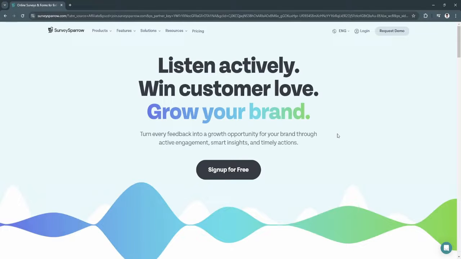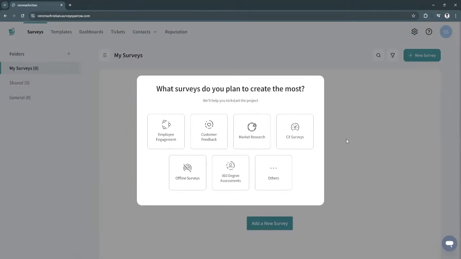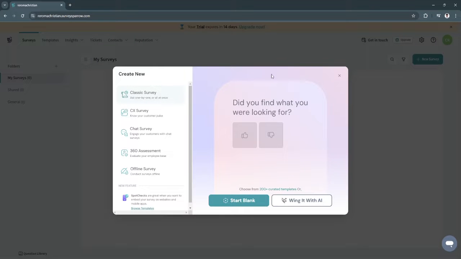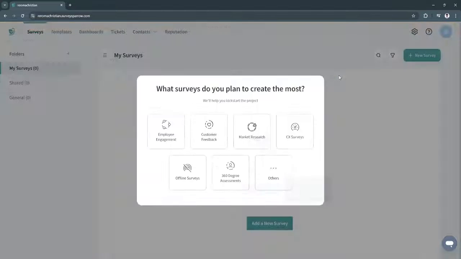Now let's sign up for an account, or if you already have an account, simply log into your account. So now I'm just going to log in. Now, when you log in or sign up for an account, you will see a page that looks like this. For this, just click on X, and from here, Survey Sparrow will ask us what surveys we plan to create the most. From here, I'm just going to select others.